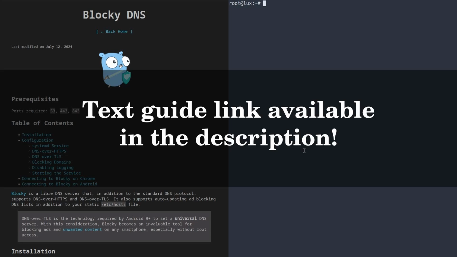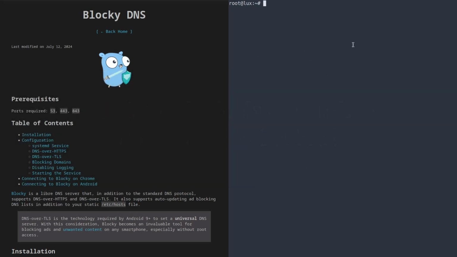Now, before I begin, I want to note that I'm going to be doing this on a Debian 12 server that I got over here that I'm accessing over SSH. I'm going to be installing a program called Blocky DNS. I'm going to run you through all the steps on how to do that.